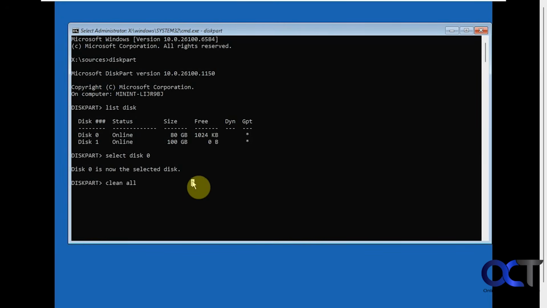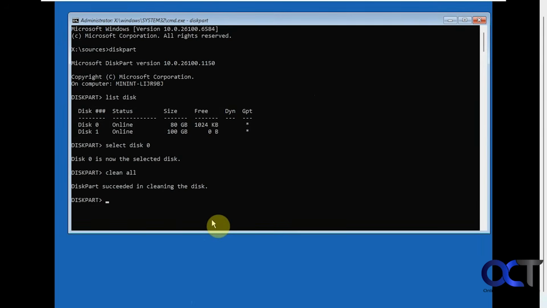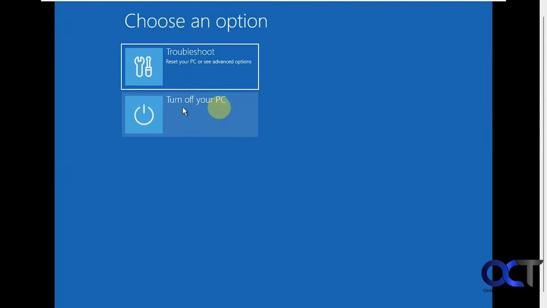All right, so using clean all will take quite a bit of time, and that time will depend on how large your disk is and how fast it is. Just using clean by itself is pretty instant, but this takes a few minutes or so. So I will pause the video and be back when it's done. All right, so the process is complete. Now we can type exit to close the command prompt. And now what you'll have to do is turn off your computer and then restart it again with the Windows installation media. So let's do that and check out the drive.